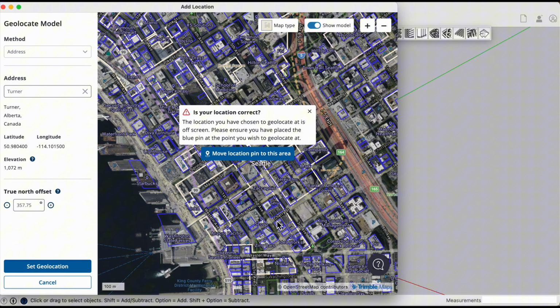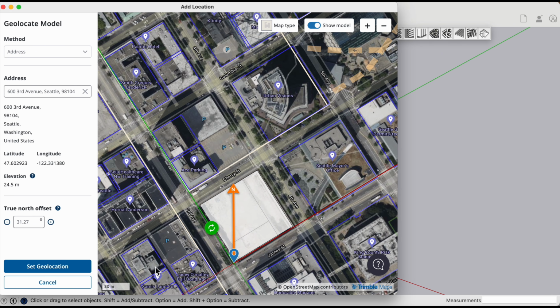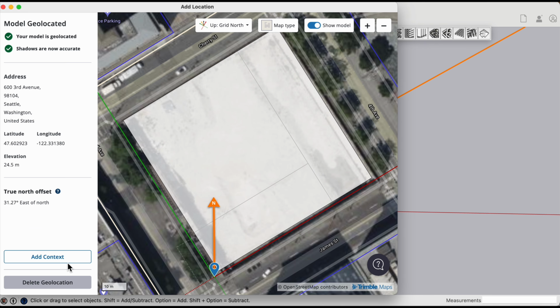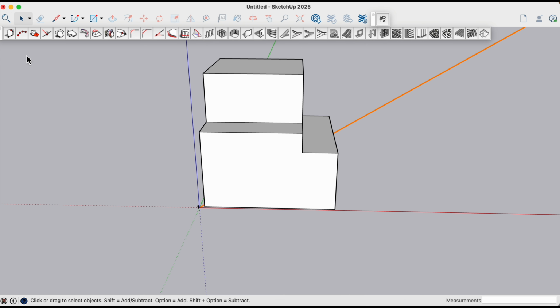So here I am just looking for my site. Once we're all set up, we simply select geolocation, and you're good to go on that end. After that, we can close this tab completely. You're already geolocated and you don't have to touch anything else.